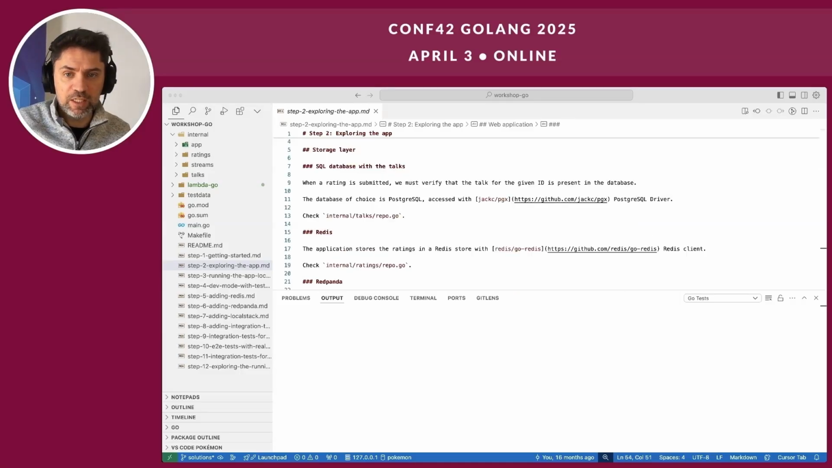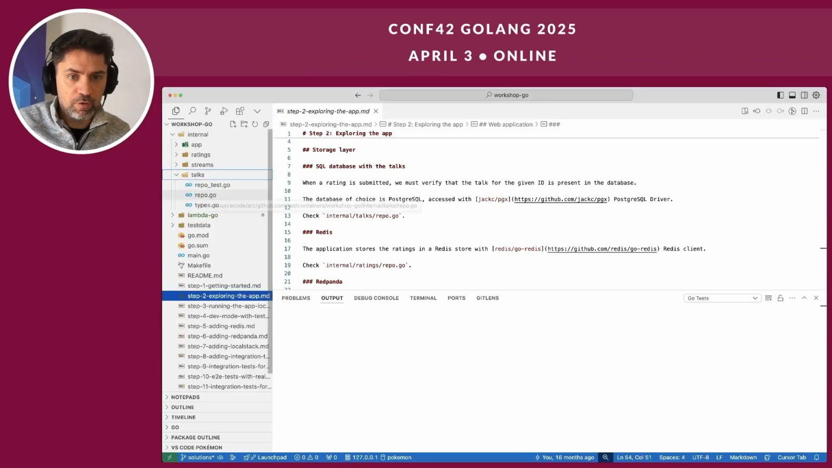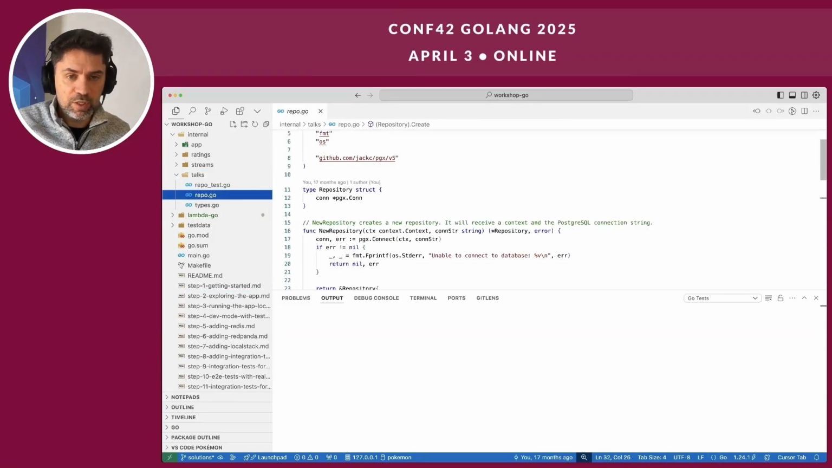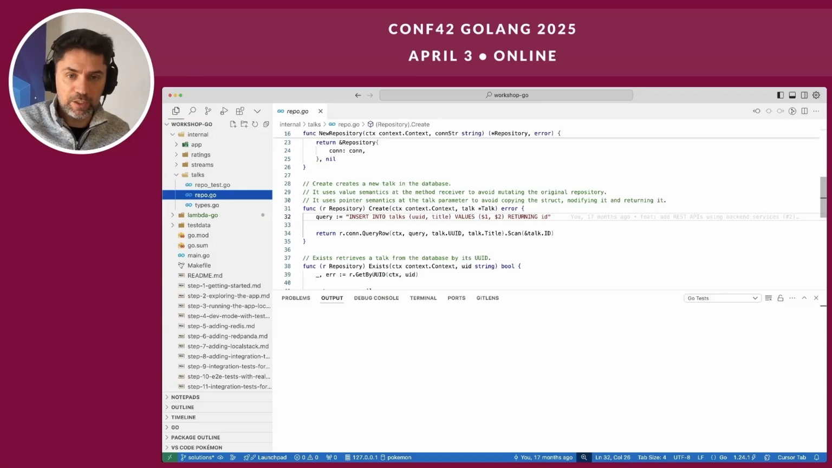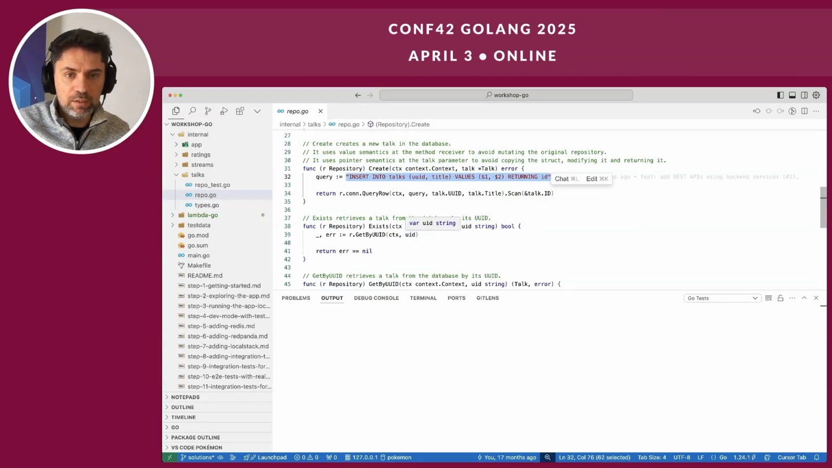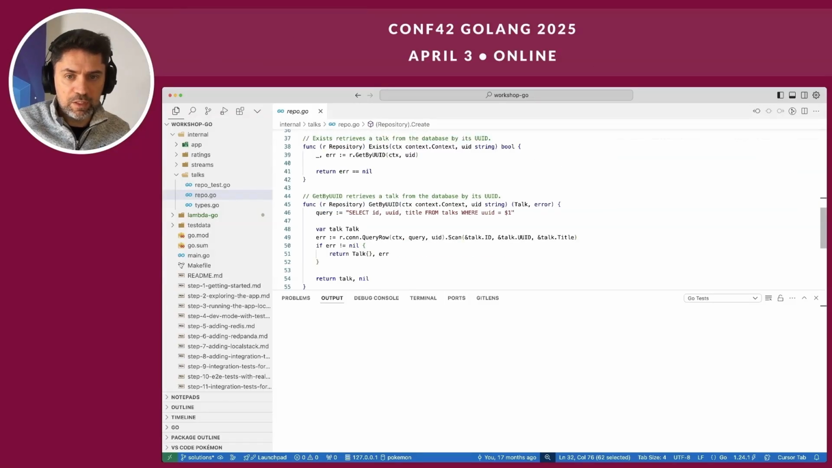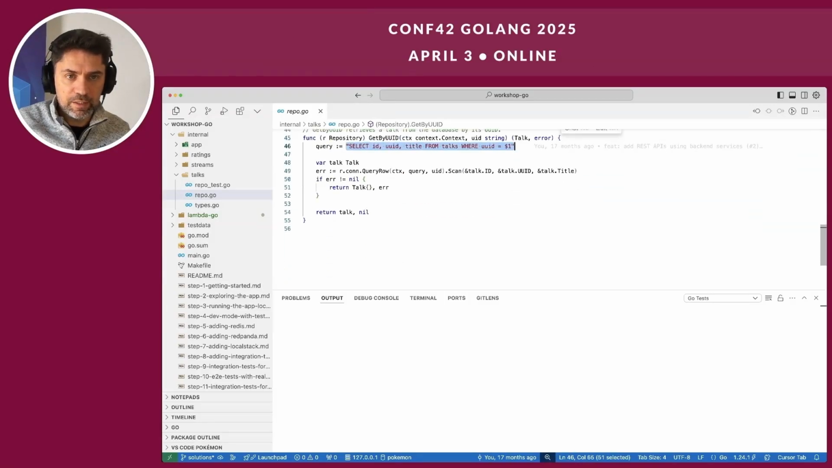We have a storage layer here with PostgreSQL in the talks repo.go file. So if we go to the talks repo.go file, we'll see the repository pattern holding the PGX connection. We build a new repository from the connection string, and with that we perform the CRUD operations: create, insert into SQL, exists with this SQL, etc.